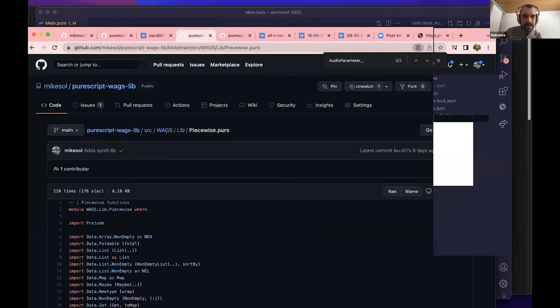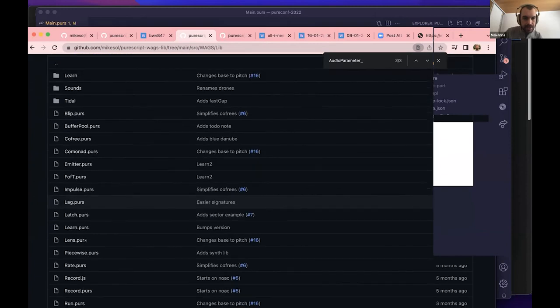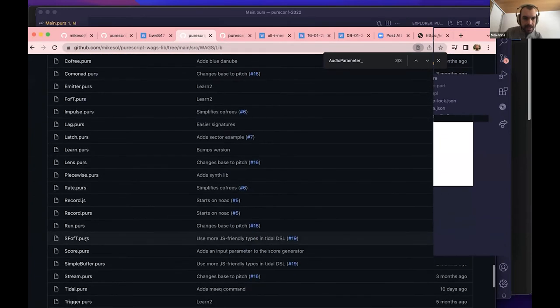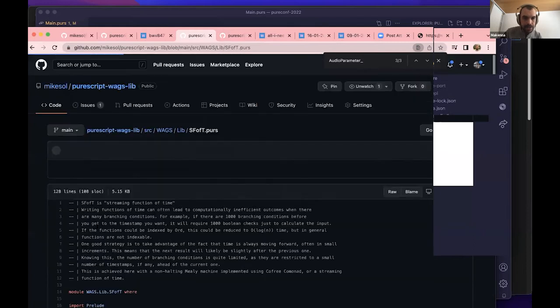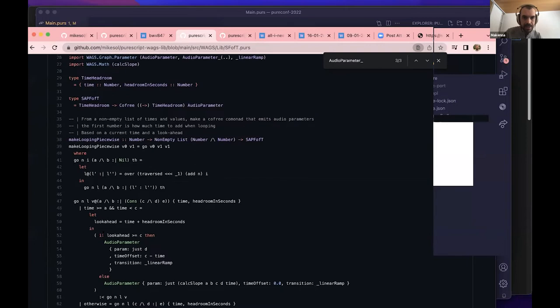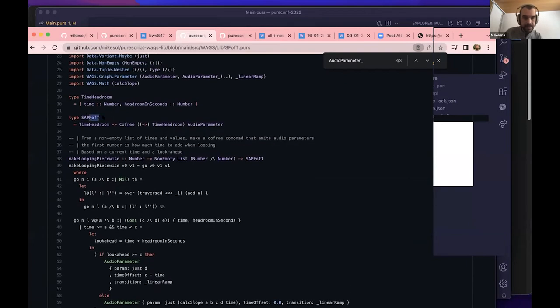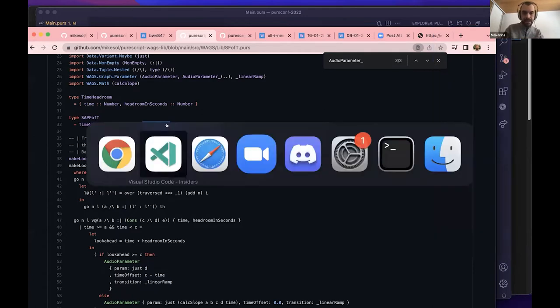Actually, let me find a slightly better definition, because I'm realizing now that this one might not show Comonads in the way that I would like, but this one definitely does. Sorry, I opened up the wrong definition file. So this piecewise takes the time and headroom, and it spits out a cofree Comonad where the functor is this function. One really important thing to remember is that a function from A to B has a functor instance of function A. So function A is a functor. So here, a function of time is a functor. So we have this cofree in the exact same way I set it up in my cofree here.